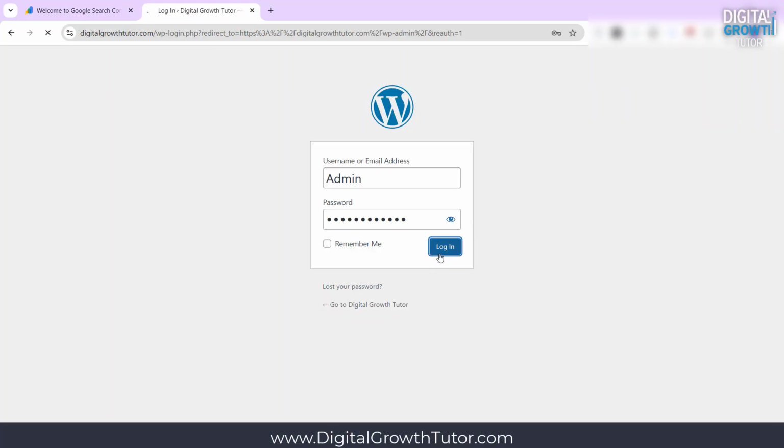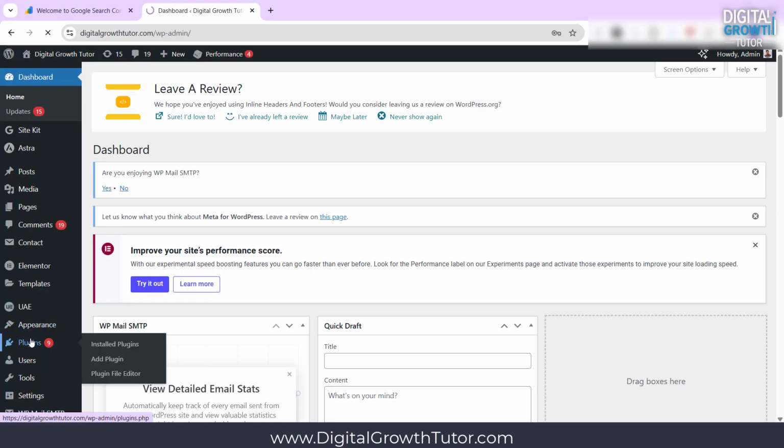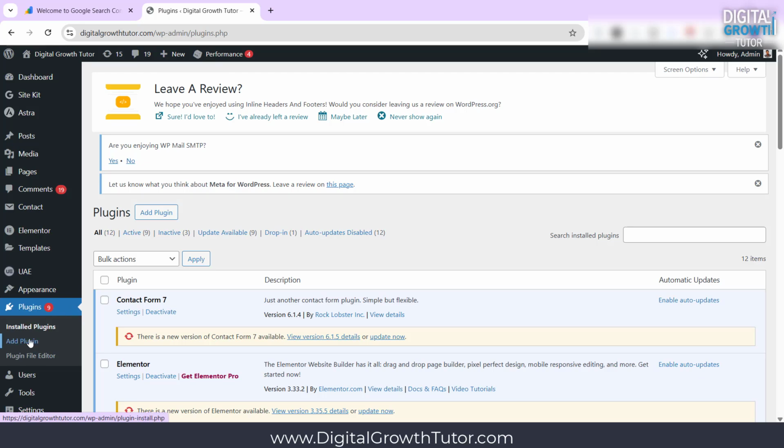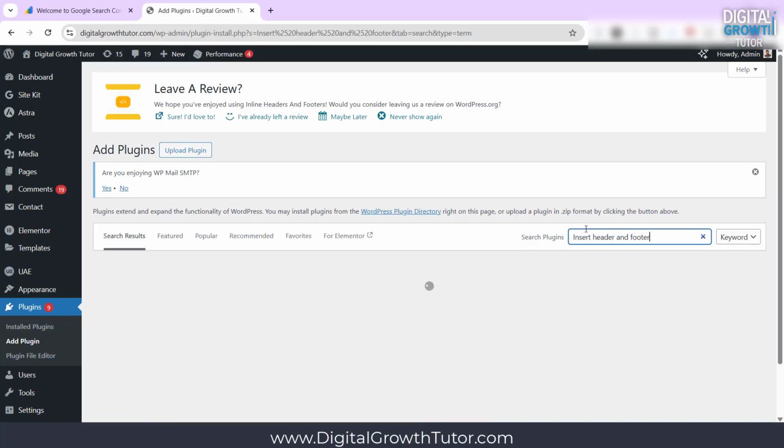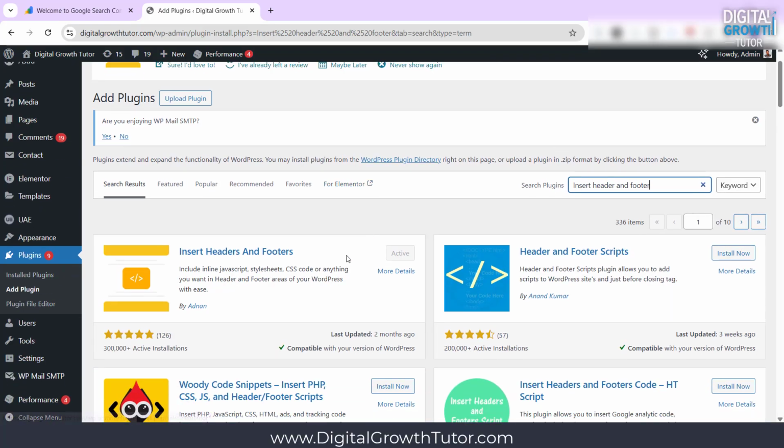Next, go to your WordPress dashboard. From the left menu, go to Plugins, then click Add New Plugin. Search for a plugin called Insert Headers and Footers. Install and activate the plugin. In my case, the plugin is already installed and activated.